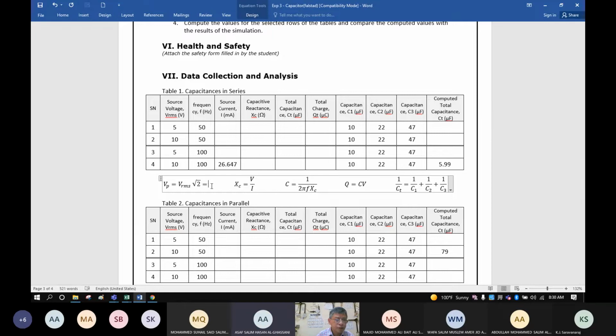1.4? No, it's wrong. We have 10 already, brother. Voltage RMS, we have 10. Multiply by this. The current is 26.647 milliampere, 26.647 times 10 to the negative 3. What is the answer here? Give me your answer, please.